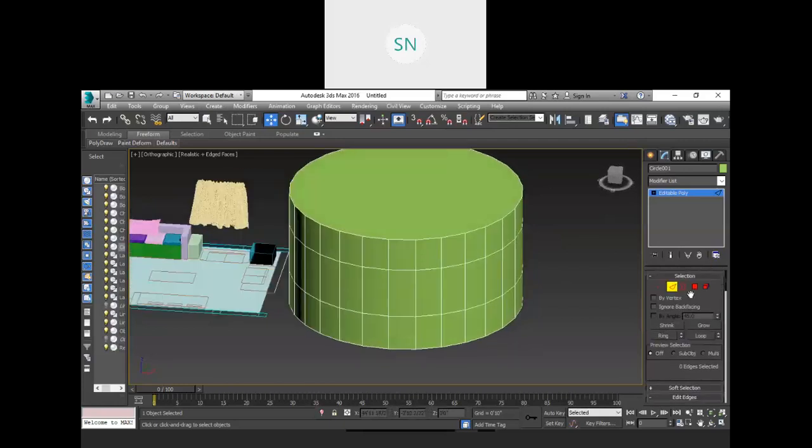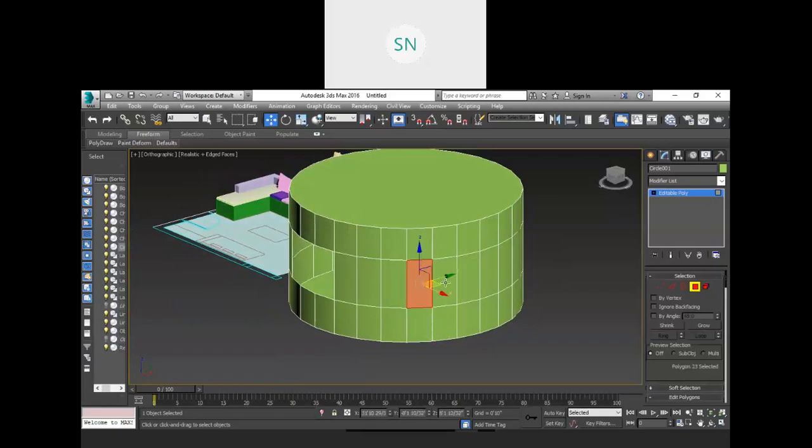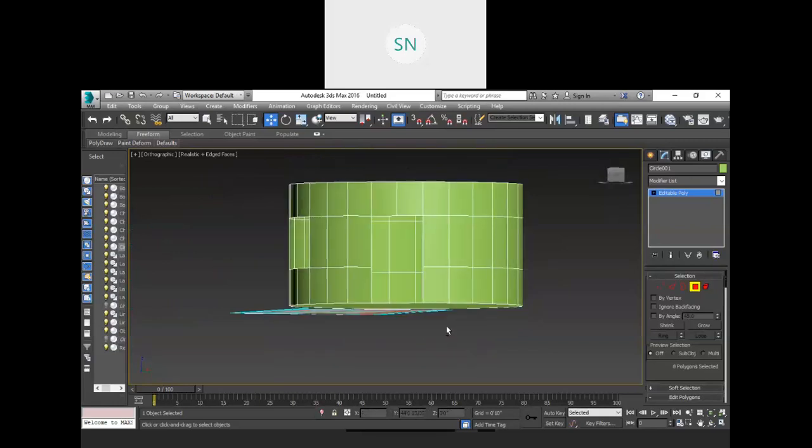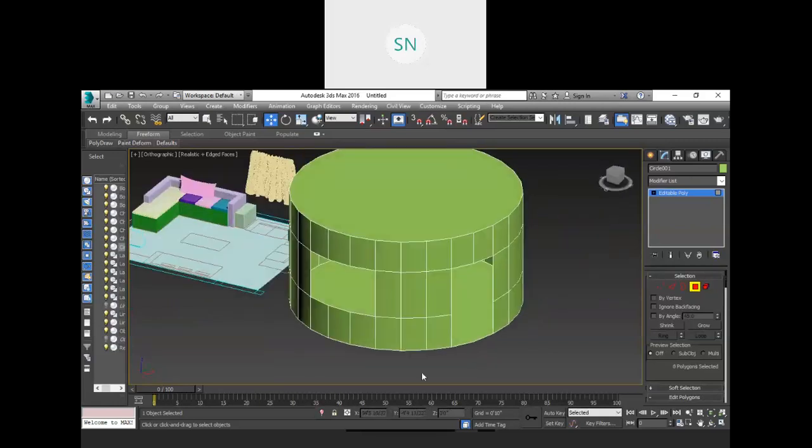Now for example, you want to place one window over here, so select that element and remove that. If you want to place a door over here, then select that and delete that element. So this is your circular room. I hope it is clear now. Okay, good.